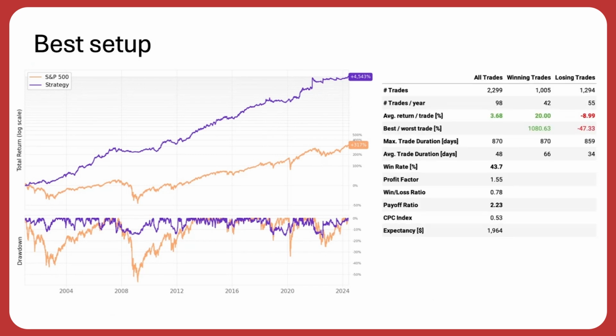And here we can see, in the table on the right, some stats about the trades. We have close to 100 trades per year, which is okay. The expected return per trade is 3.68%, which is not a coincidence, pretty close to the 4% that we saw when we were doing the statistical tests. The win rate is close to 44%. The win rate is below 50%, but the payoff ratio is great. When we get it right, we get a 20% return. When we get it wrong, we lose 9%. So it's better than 2-to-1, the payoff ratio. It's a great setup.